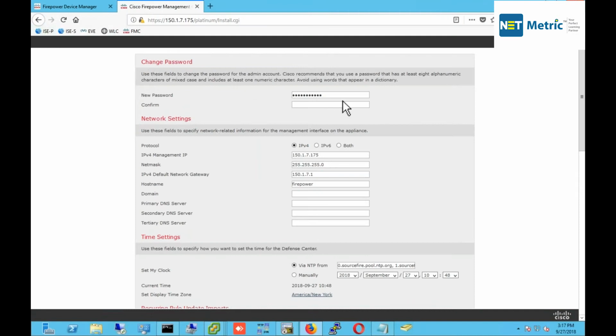So you can see the change password option. Change the password from admin123 to sanfran@1234. Confirm the same password, sanfran@1234. The IP is correct. Netmask, default gateway. Make the host name FMC. Domain is cisco.com. The primary DNS server is 8.8.8.8. The secondary is 8.8.4.4, or you can give any one, and the tertiary you give 150.1.7.164.